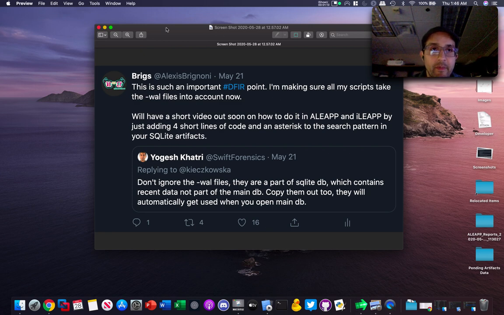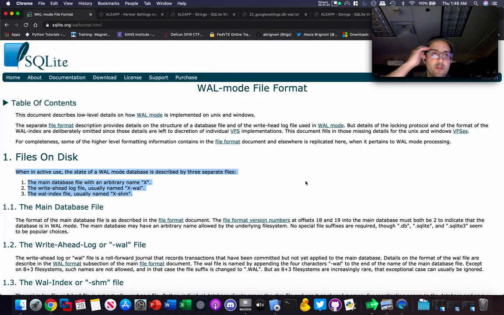Before I make the point, let me give you a quick explanation of WAL files and what's up with that. If you look at the documentation for write-ahead logs on the SQLite website, it tells you that when SQLite files use WAL files, what you will find is the main database file with the name X. So it could be called, let's say, chat database.sqlite, or chat database with no extension, or chat database.db. I mean, sometimes they have extensions, sometimes they don't.